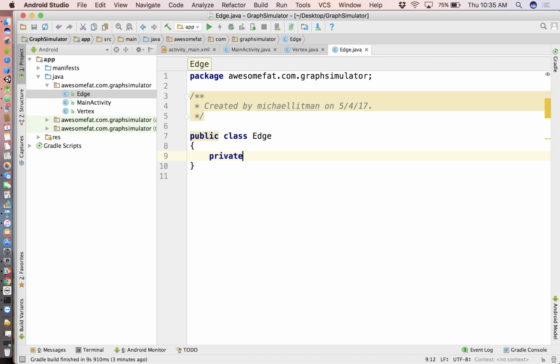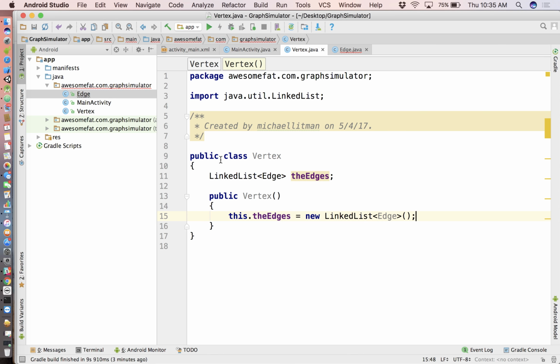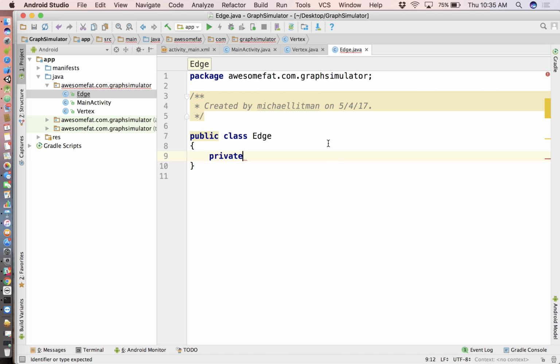All right, and we'll make that other variable here. I'll go back and make it private here real quick. So we're going to make the edges a private variable inside of vertex. We'll go to edge. We're going to say private vertex destination. And then we'll say private int weight, something like that.